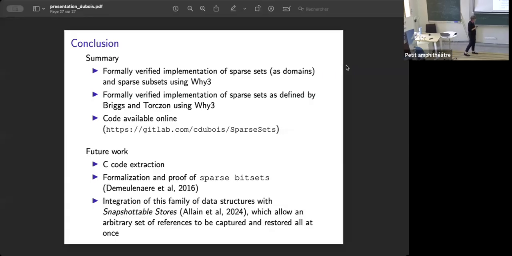And I would like also to integrate this family of data structures in the framework developed by Alain et al. about snapshotable stores. This is a framework that allows an arbitrary set of references to be captured and restored all at once. So it can be very useful to mix this with sparse sets if you want to implement backtracking search for solvers. Thank you. Thank you very much.